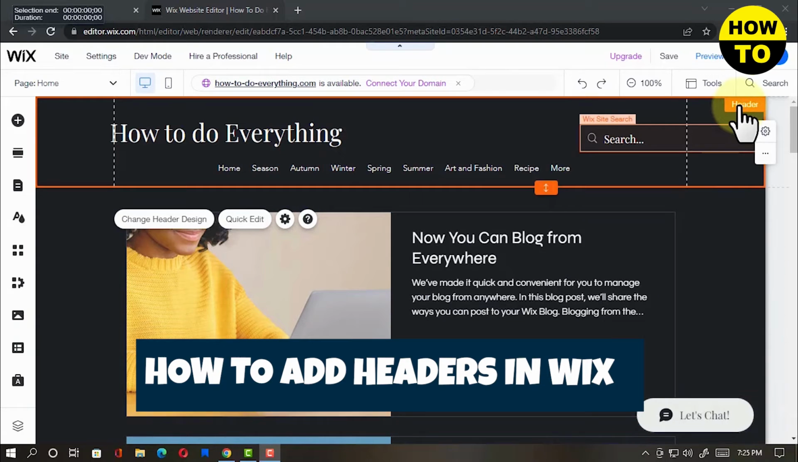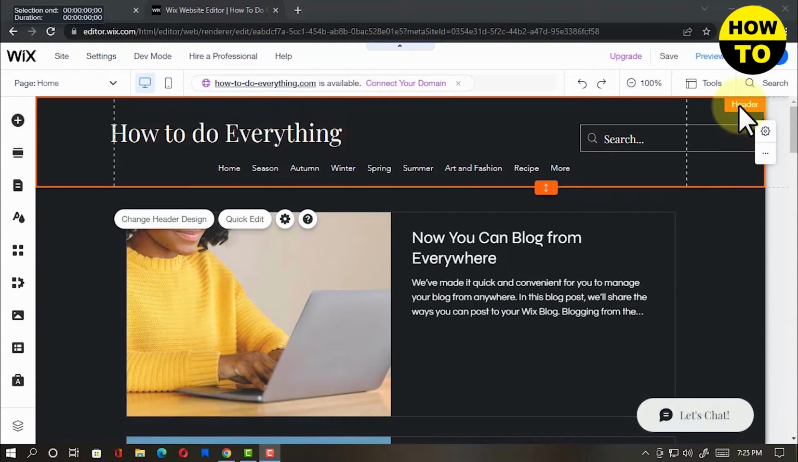Here's how to add a header in Wix.com. The header is this whole top of your site. We have a menu, title, and search bar. We automatically have this one, but to edit, just right-click.